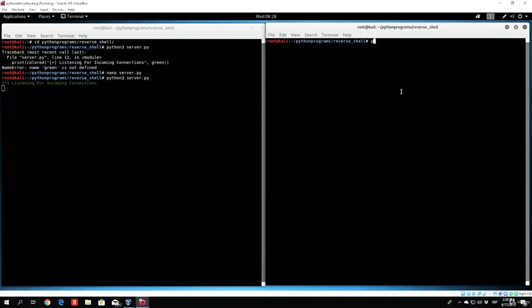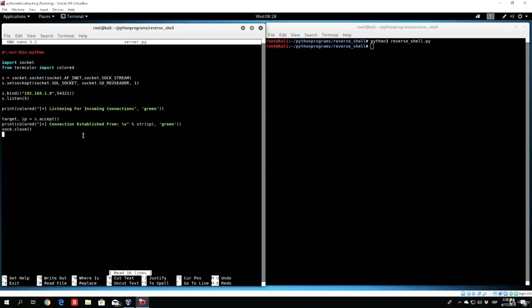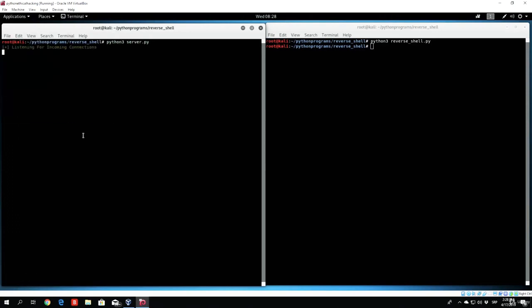In order to perform the connection, we need to run python3 reverse_shell.py. We run this, and it says connection established from 192.168 at this certain port. This was the port that was used to perform the connection from the reverse shell. Now we have a small error right here since we used sock.close instead of s.close in our server. So let us run it once again, and we can see everything executed properly. We got listening for incoming connections, we also got connection established from this IP address, and we closed both of these programs in the appropriate way.